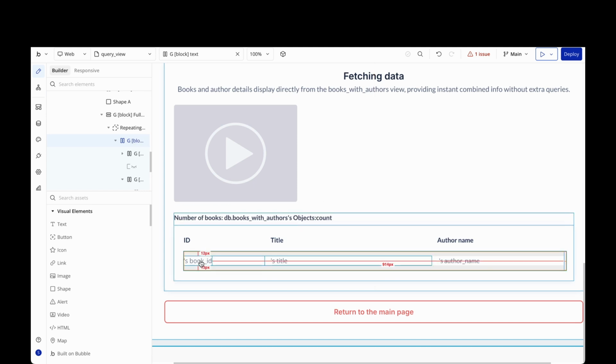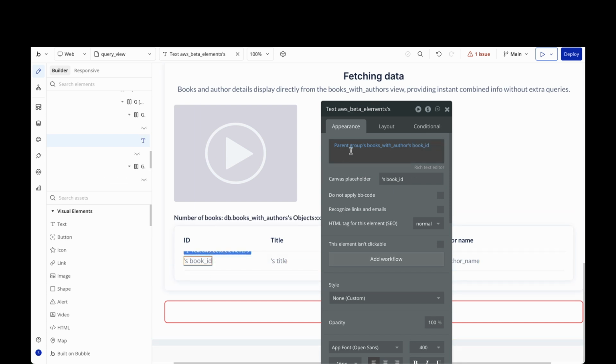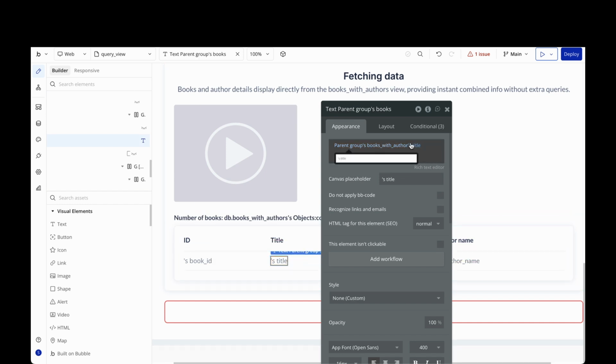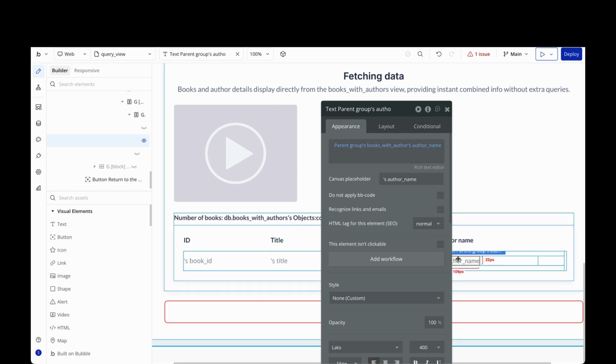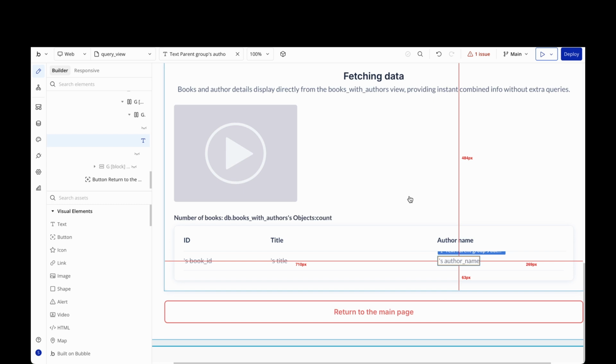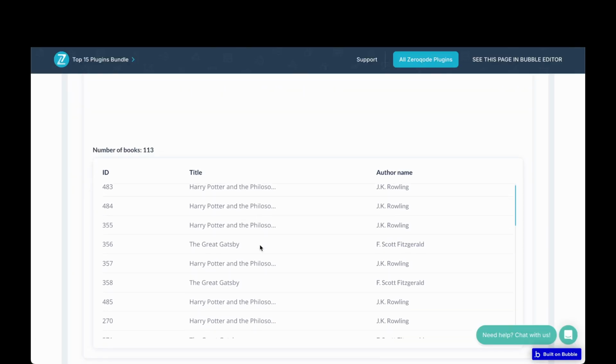Inside this group, which represents our cell, add 3 text elements, each of them referencing parent group's book with author's ID, title, and author's name. Once we run the page, we can see that the IDs, titles, and names of authors have been loaded and are displaying on our page.